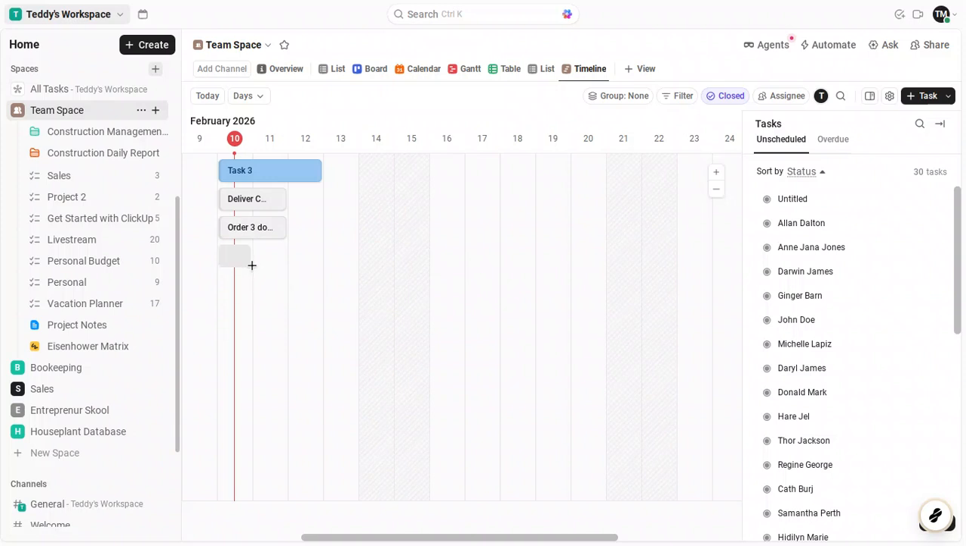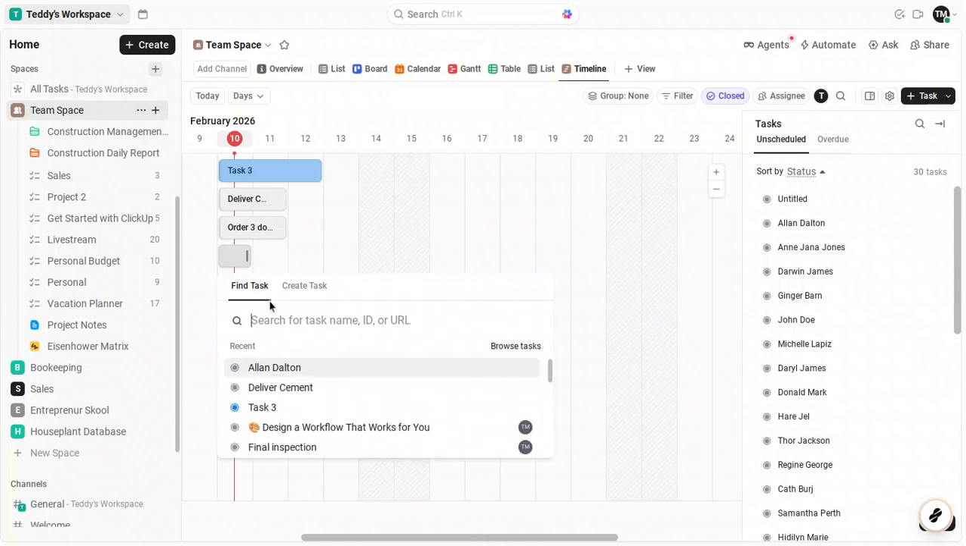When the view looks right, save it. Click Save View so your filters, zoom, and layout persist the next time you come back. This is especially helpful for teams. You'll all be looking at the same setup.